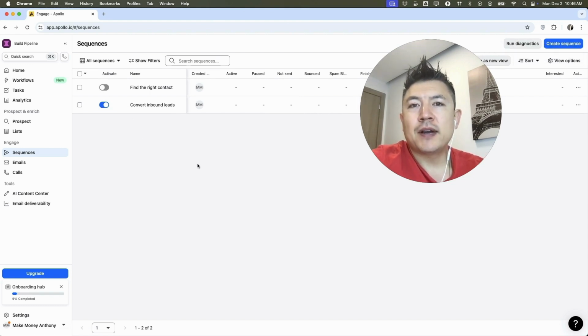So there you have it, guys. If you're wondering how to set up an email funnel or email sequence in Apollo IO, that's the easiest way I know how to do it.